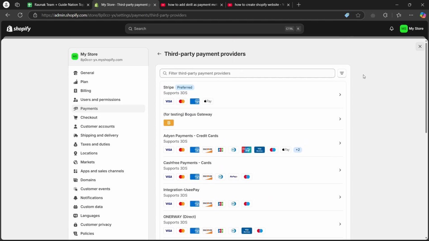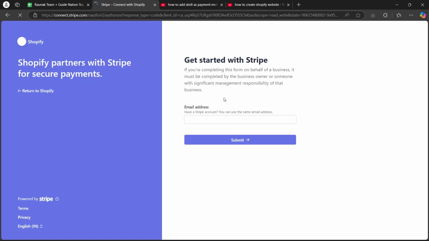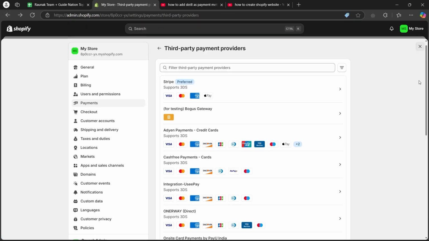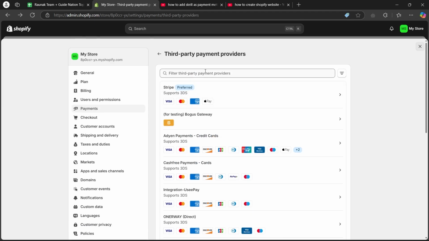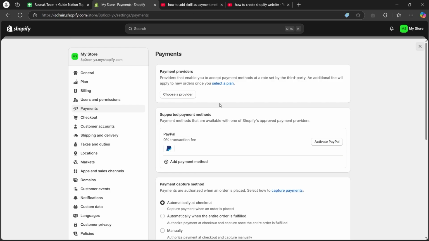For example, if you like Stripe, you can click on it and it is going to take you to Stripe's page where you'll have to log in using your Stripe user credentials. After you log in using your credentials like email address and password on Stripe, it will be successfully connected with Shopify and you would have set up Stripe on Shopify. So you can search for your preferred payment method by clicking here and searching for that specific name and selecting that method.